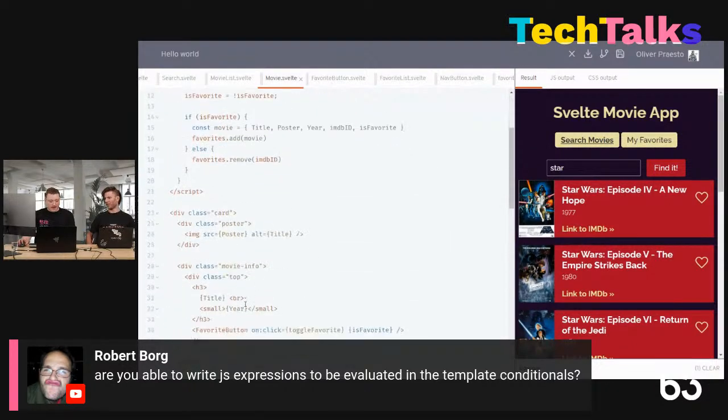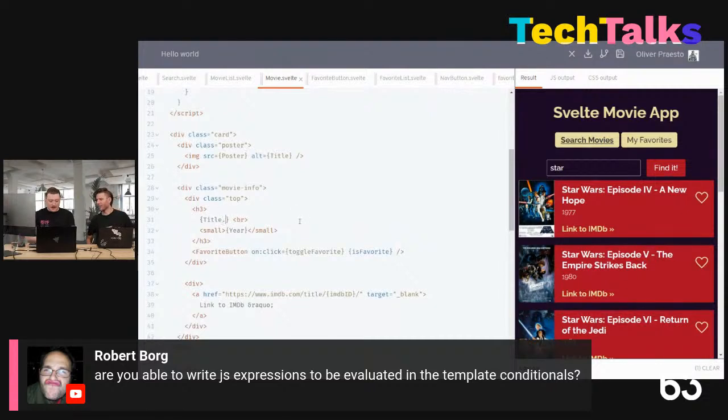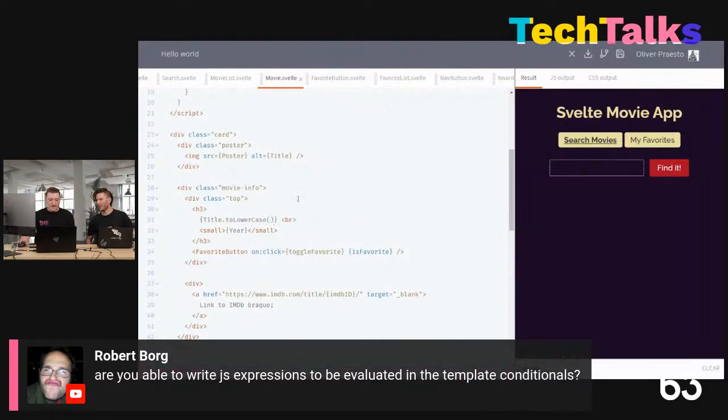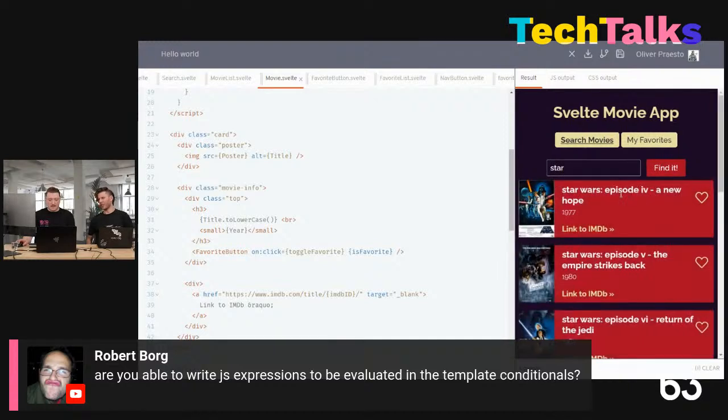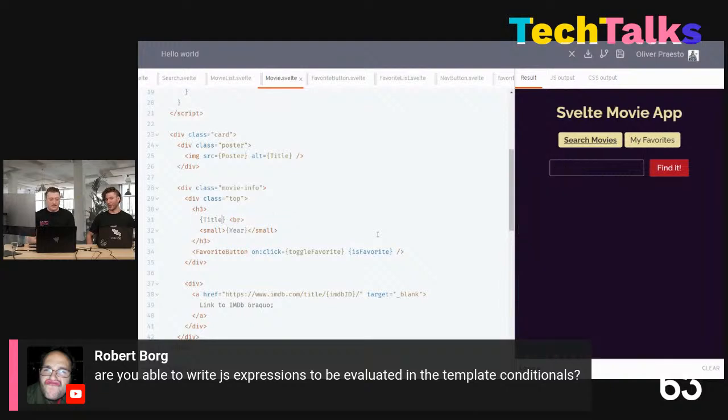So you can totally do that here, right? Like for the title, we can have toLowerCase. Yeah, exactly. So it's just JavaScript in there, and the value that's returned will be rendered. Sorry if I misunderstood the question, but I think that was what was meant.